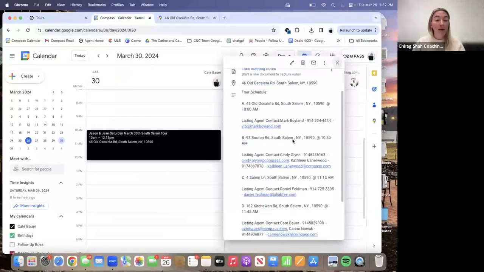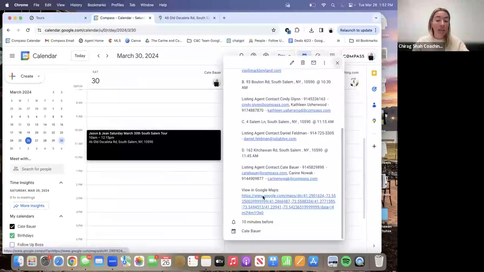And then another benefit, obviously, is that I have this link into Google Maps. So if I click that link on my phone, it's going to prompt it to open the Google Maps app. And now that provides me with the navigation for the day.